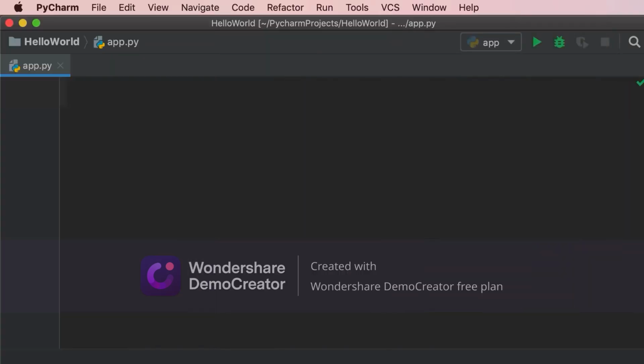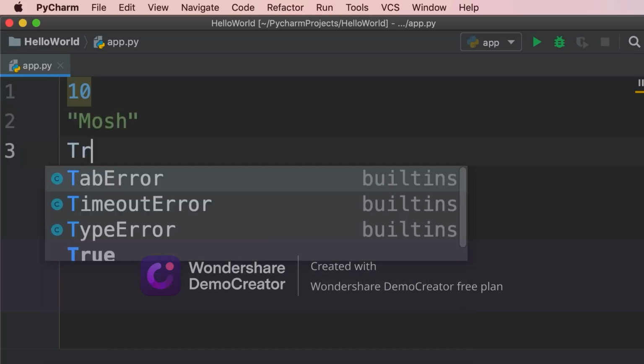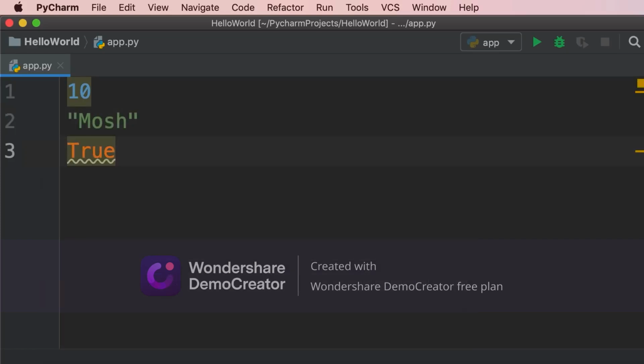You have learned about the 3 types of data in Python. We have numbers, strings, and booleans. Now there are times you want to convert the value of a variable from one type to another. Let me show you. So we're going to use our input function to read the user's birth year.